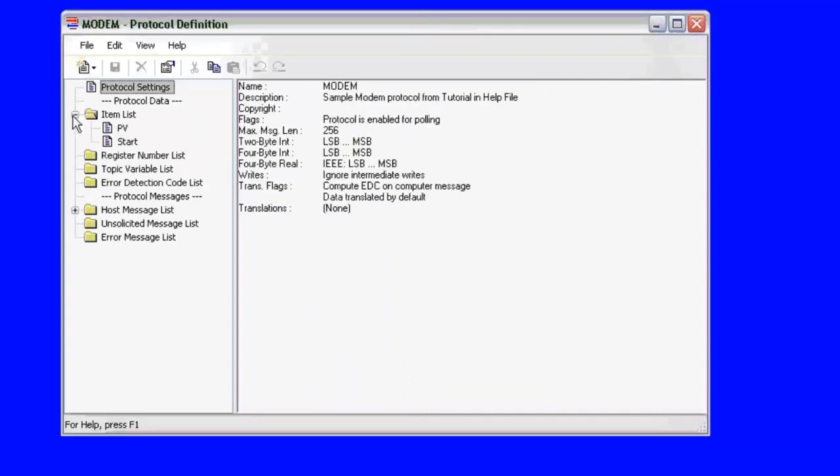The next thing we see is our item list. Now, items can be considered as a means for a client to either pass data values to OmniServer for being sent to a device, or for OmniServer to process data values and send them to the client application.